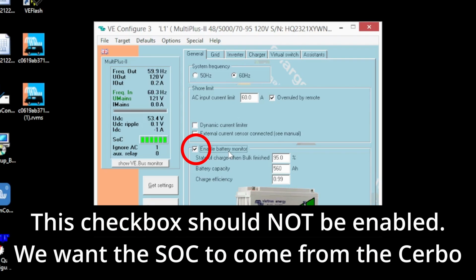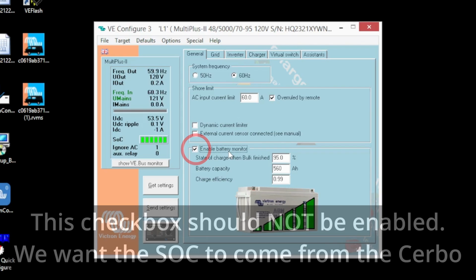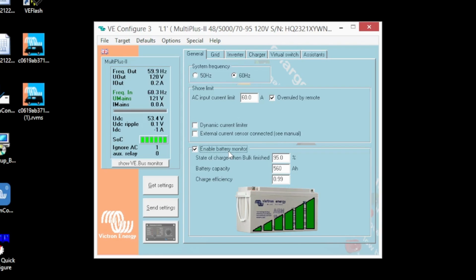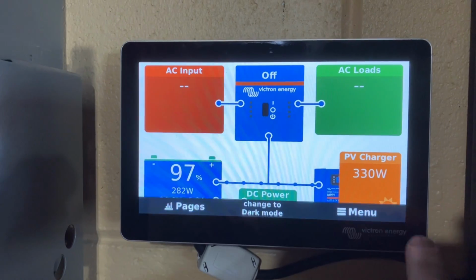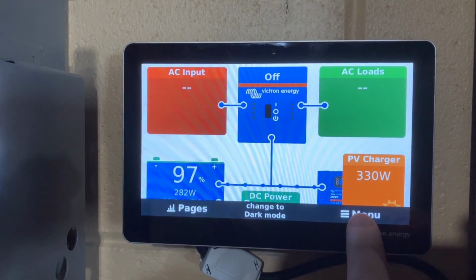Now there is one setting that we have to turn on on the Cerbo in order to share that value. And that's DVCC. I'll show you that here in a minute as well. And then you send the settings, and I just set them to all devices because both of them need to be the same.